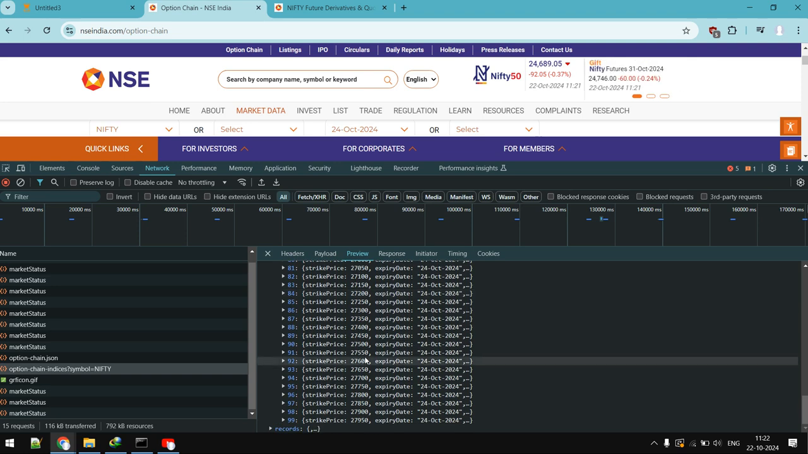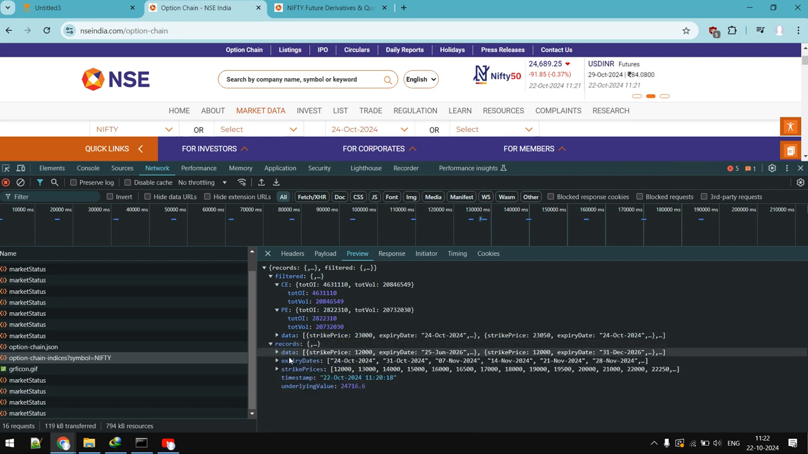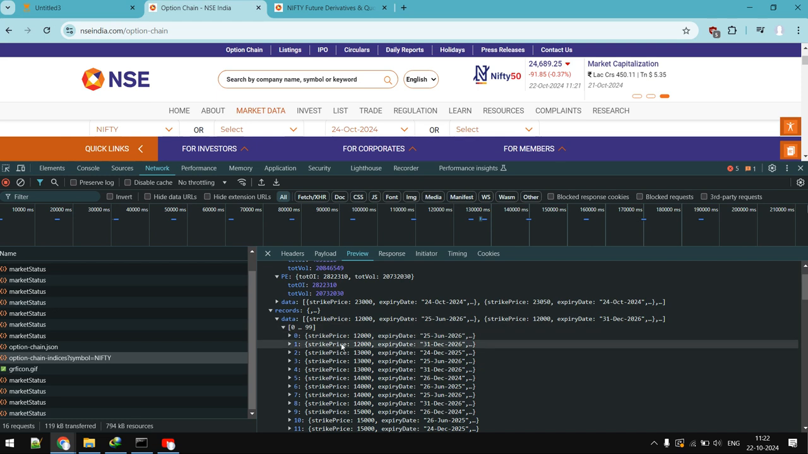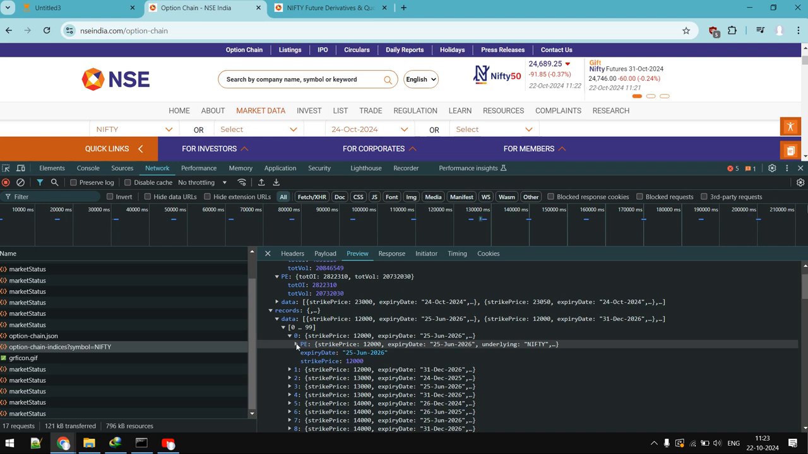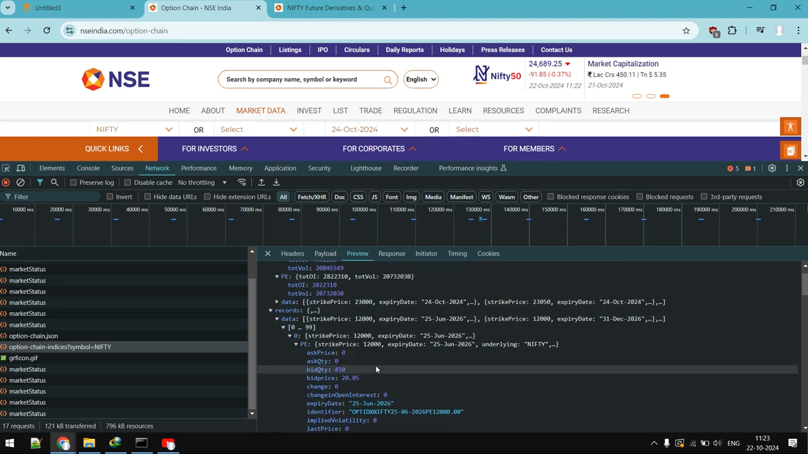So these are the strike prices you see. There are also the records with strike prices and all. What we do is we'll take this strike price and expiry date, and then we'll use the same thing to get the final level of data. So we'll see what else we can get from this page.